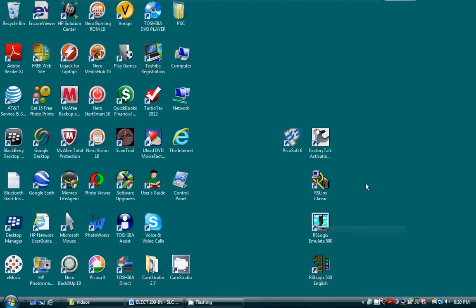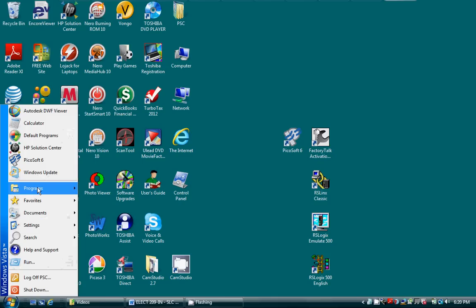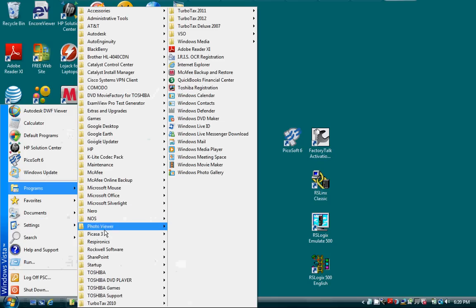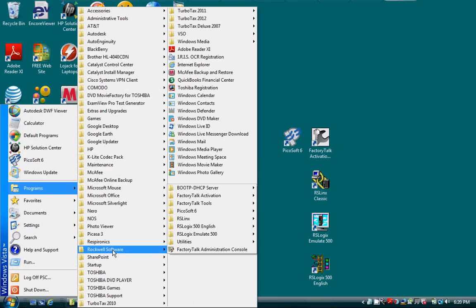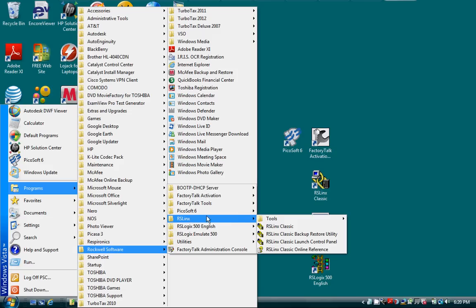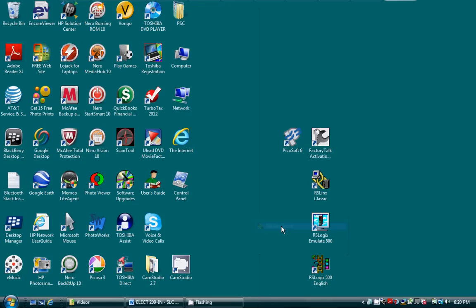So I'm going to start with RSLinx. I could click on the icon, but in case you don't have an icon on your desktop, we can go to Programs, Rockwell Software, RSLinx, and click on RSLinx Classic. The program starts up.